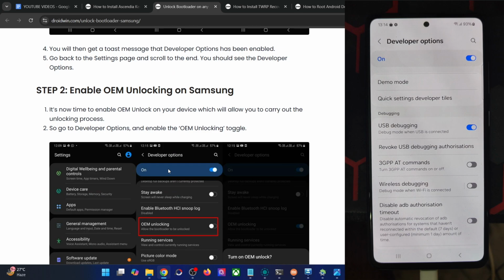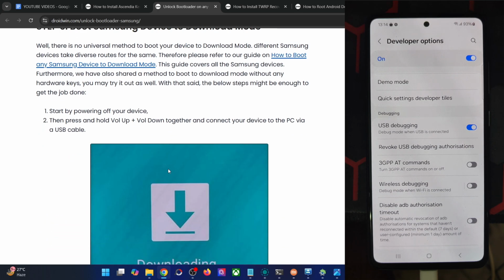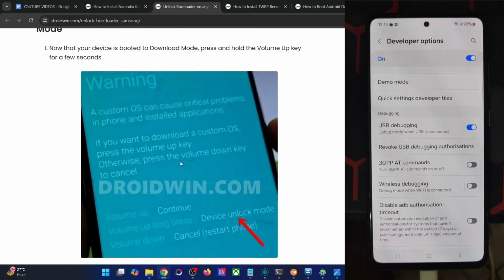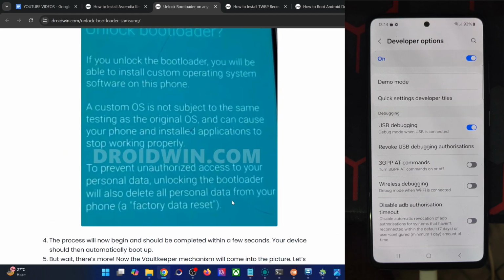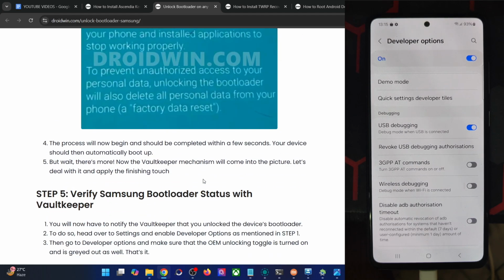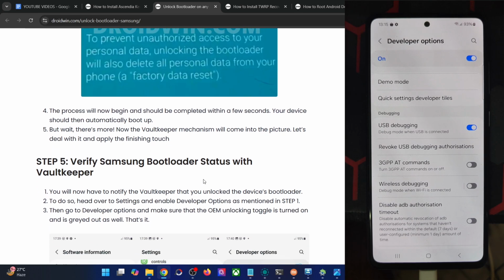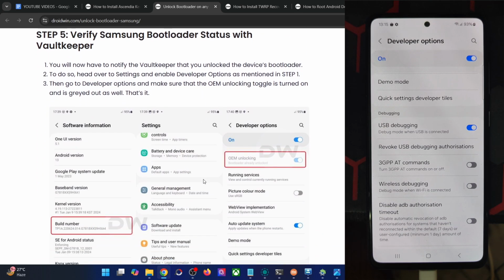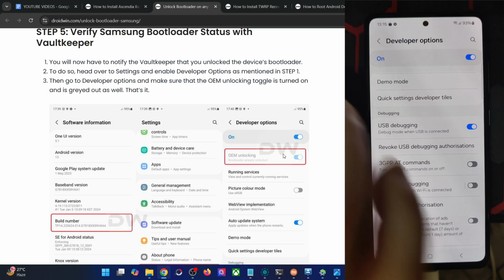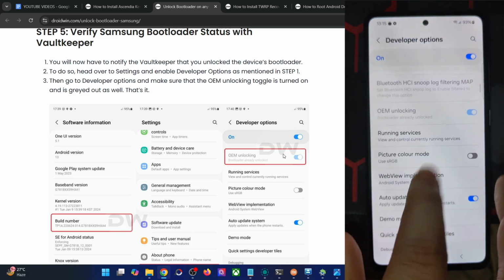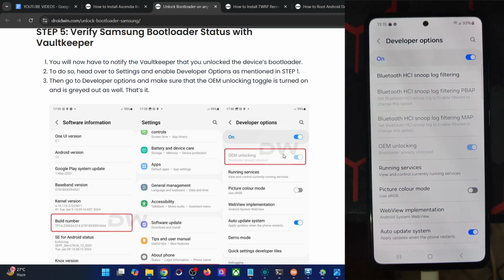Once that is done, you will now have to boot the phone to the download mode and then long press the volume up key to enter the device unlock mode. After that once again press the volume up key to unlock the bootloader. Once that is done, your phone will boot to the OS. So connect your phone to the Wi-Fi and then make sure that the OEM unlocking is enabled and grayed out. This signifies that you have bypassed the VaultKeeper. Once you have done so, you could now move ahead with the next step.